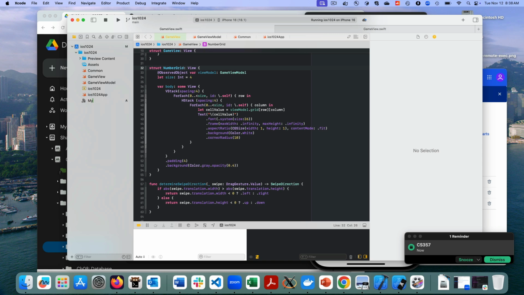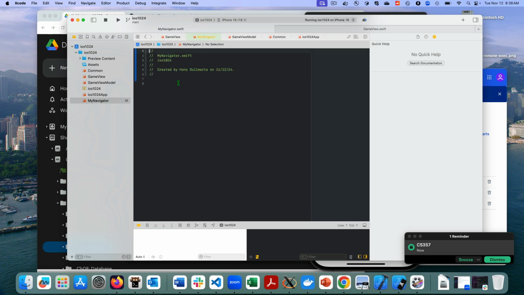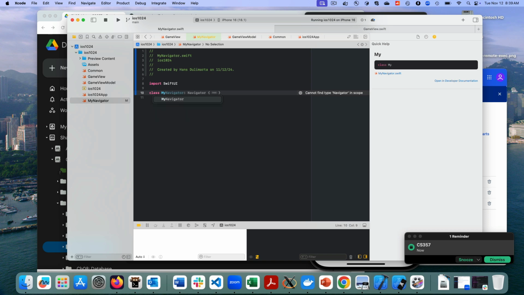Let me call it My Navigator. And then inside that, I'm going to import SwiftUI. I'm going to create a class, right? So I'm following my handout last week. So again, I'm going to call it My Navigator, and My Navigator is a child class of observable object.